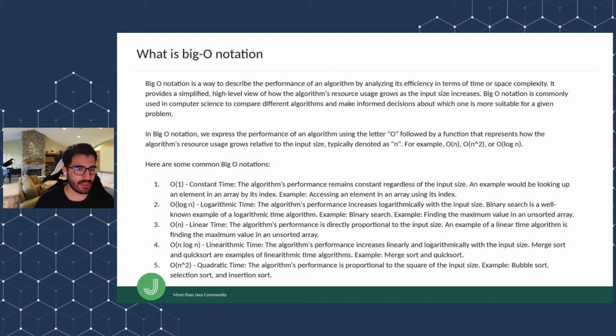BigO notation is basically a way of describing the performance of an algorithm by analyzing its efficiency in terms of time and space complexity. BigO is commonly used in computer science to compare different algorithms and make decisions about which one is more suitable for a problem.